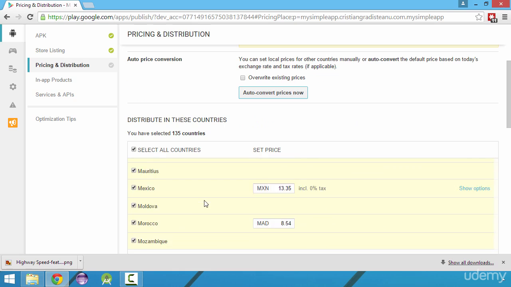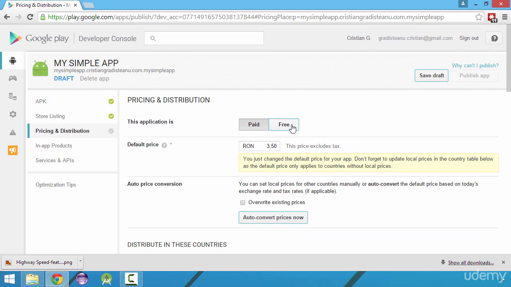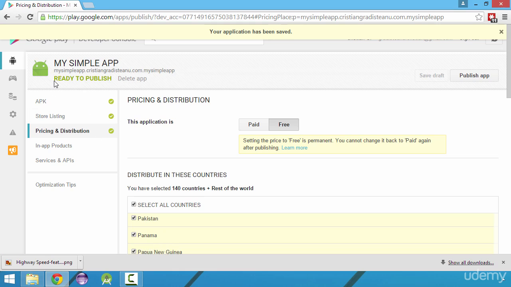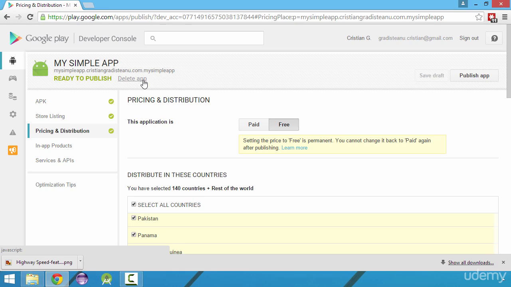And finally, by clicking the Save Draft button, the gray checkmark will also turn green, meaning that you've completed all the steps for creating your store listing and uploading your APK, and now your app is ready to be published. You have the option to delete the app in case you change your mind, or you can publish it by clicking the Publish App button. Google is not reviewing your app, so a few hours later, your app will be available to millions of users around the world. And that's how you publish your app to the Google Play Store Marketplace.